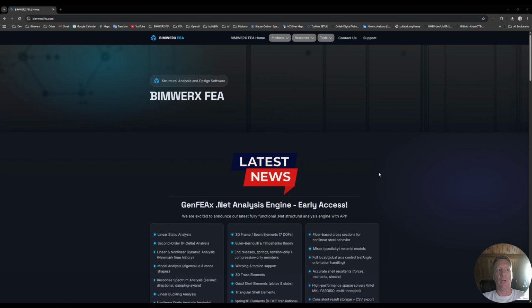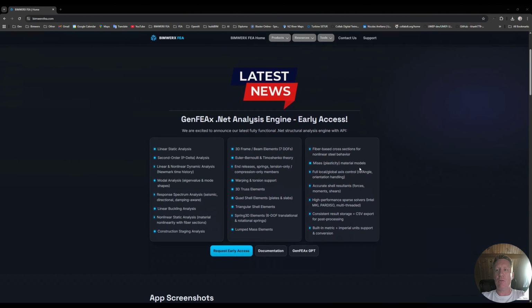So today I'm going to be showing you how to create your own finite element analysis application in under 10 minutes using the GenFEAx structural analysis library for .NET 10 and the C# language along with some AI assisted code. So you don't need to know much about coding. All you need to know is what to do with a code block, how to insert it into a solution and how to run it.